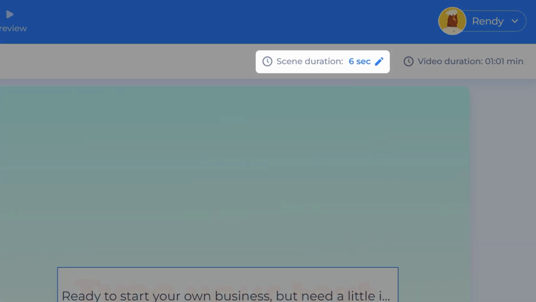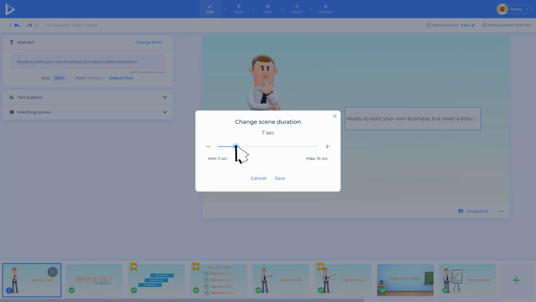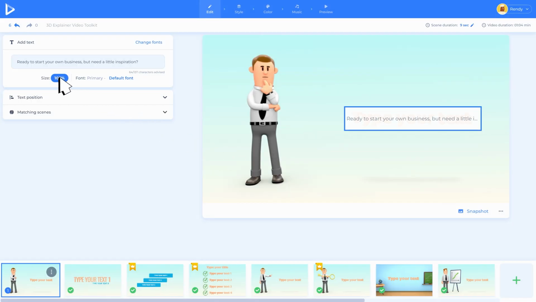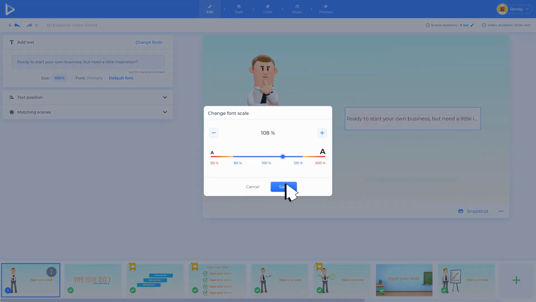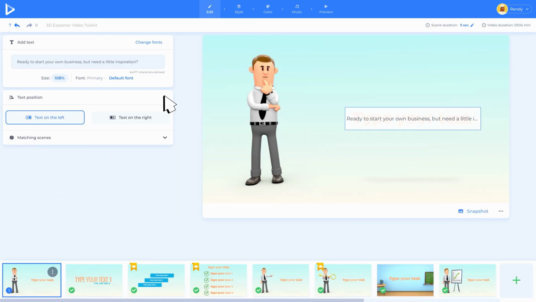Scene duration is the length of that specific part, while video duration is about the whole project. If you see the pencil icon on the right side, next to the scene duration, it means you may adjust the scene duration. You can add, delete, and customize your text in every way you want. Adjust the size with the slider. Use a font from our library, or you can upload a custom font. Choose the text position depending on the particular scene. It can be either on the left or right.